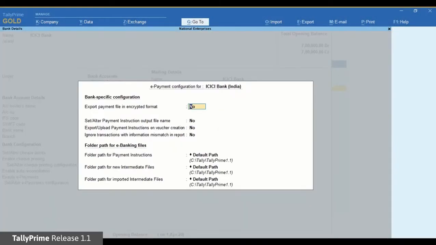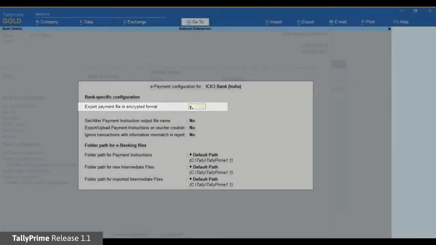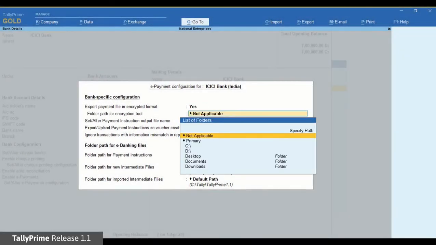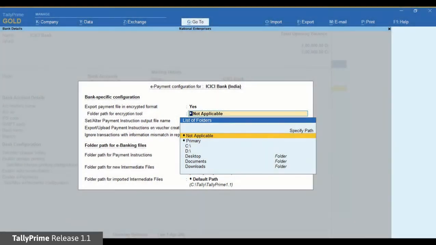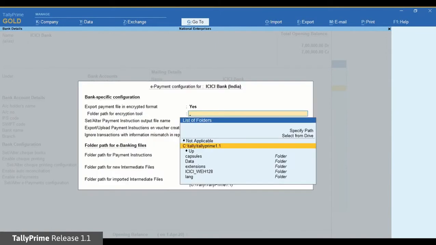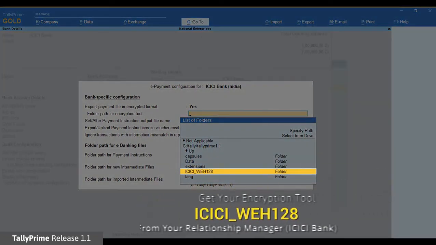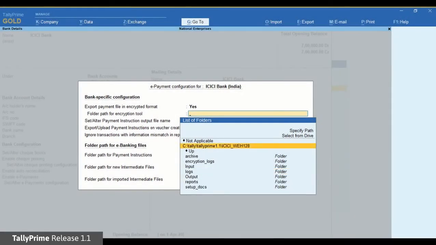Under bank-specific configuration, set Export or Upload payment file in encrypted format to Yes. Once you set it to Yes, the option Folder Path for Encryption tool appears, where you need to specify the path for the encryption tool. The encryption of payment file is mandatory for uploading it on ICICI Bank portal. You need to avail the encryption tool ICICI_WEH128 from your ICICI Bank Relationship Manager.